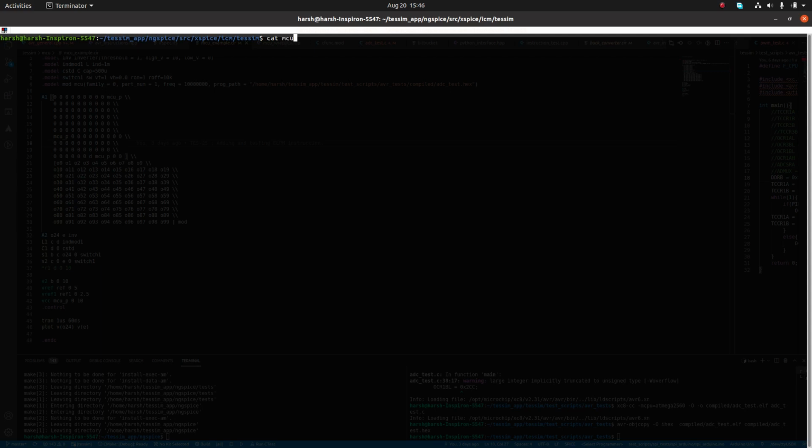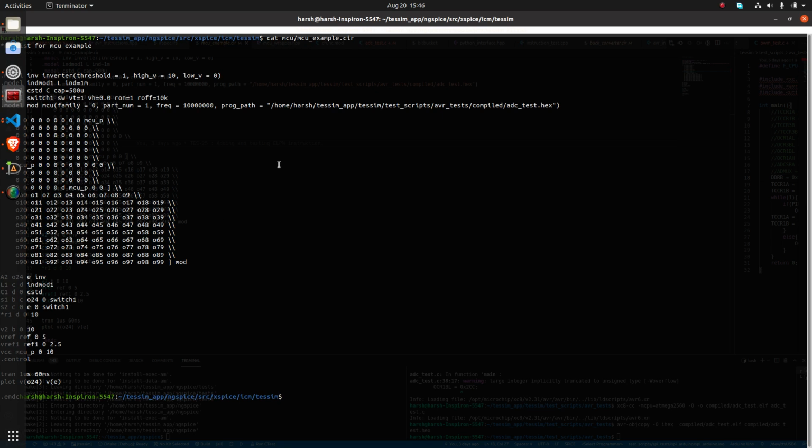So that is the netlist I have. Here the capacitor and everything is the same; the switches and inverters are all the same. The only addition is that instead of a pulse source, we have this MCU model. Here we are seeing the program path, which is the path to the hex file that will run as the program. This is the clock frequency.